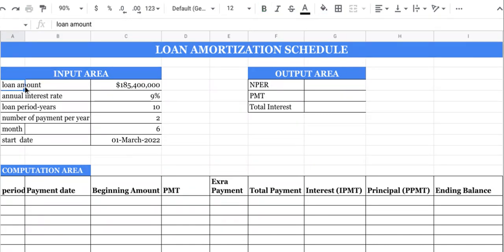The loan amount, which is this 185 million. The loan amount is 185,400,000 US dollars. The annual interest rate is 9%. The loan period is 10 years. The number of payments per year is 2, then the month is 6. The start date is 1st March 2022.